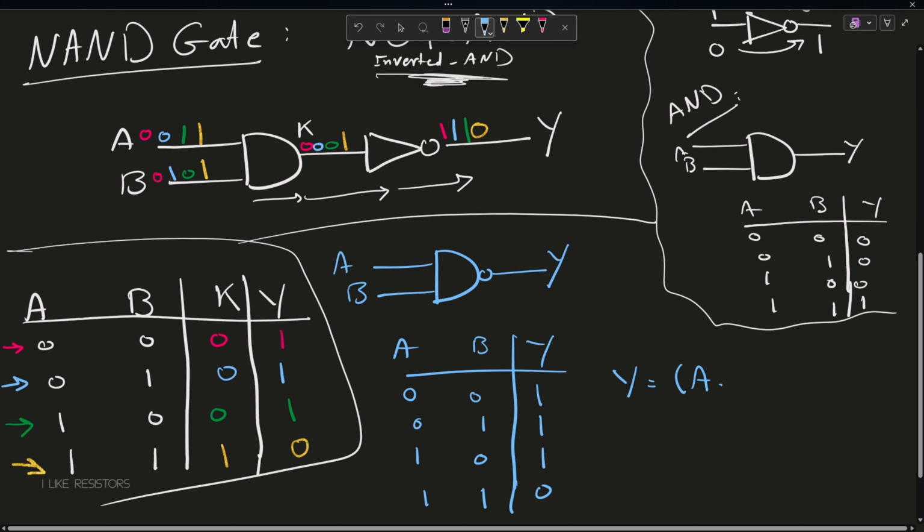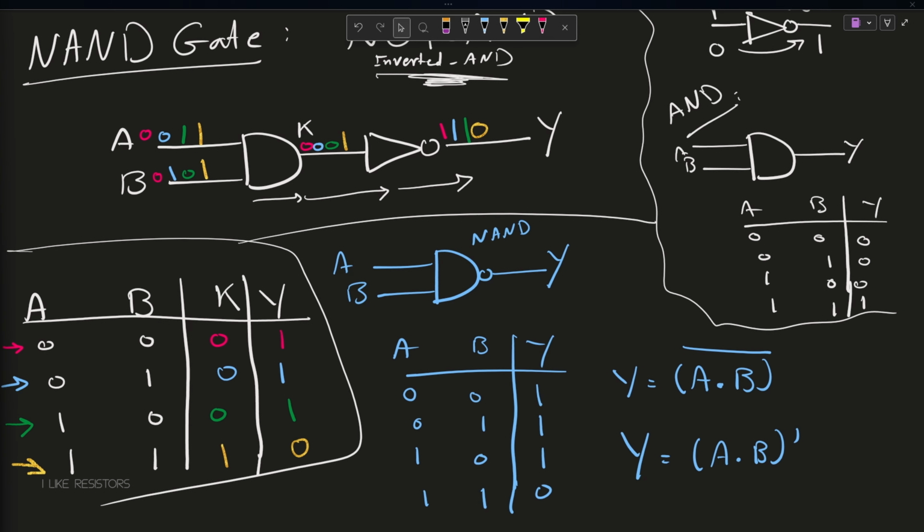Algebraically, this can be expressed as the following: Y equals A AND B, inverted. Or this can be written in another way, like the following: Y equals (A AND B)'. You can use the apostrophe or the bar, which means NOT. There you have it.